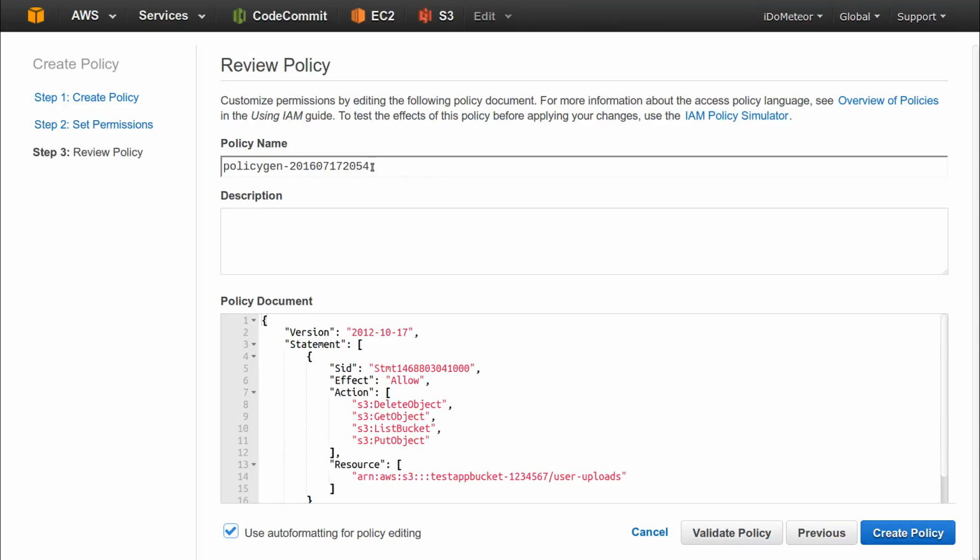We have this policy generator. The policy name, we'll do test app policy 1, 2, 3, 4, 5, 6, 7.